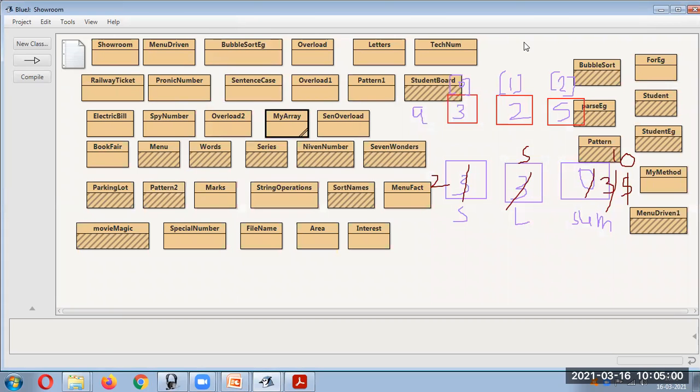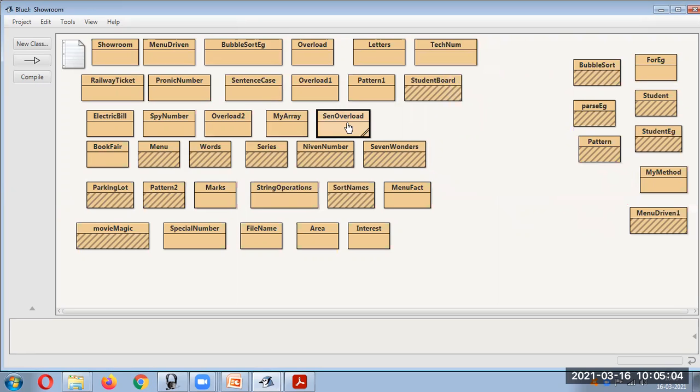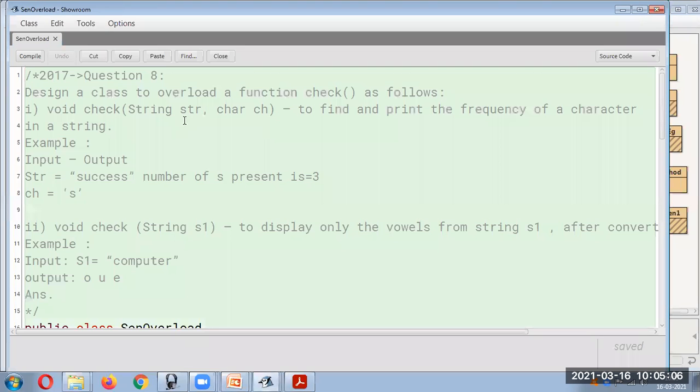So this is the basic logic. Let us clear the recording. Okay, let's go to the next program, question number 8. Design a class to overload a function check as follows. Now, there are two methods. First one, we are passing two parameters: one is a string, another is a character. Second one, we are passing a string.